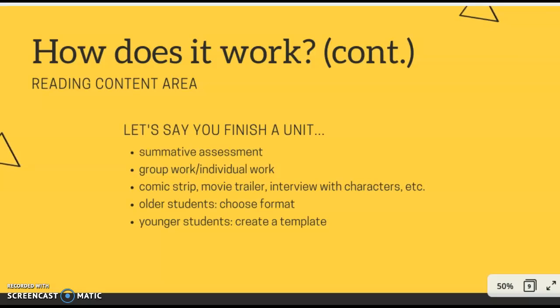So let's just focus on a reading content area, and let's say that you've just finished a unit. Digital storytelling would be a great form of summative assessment, and this activity could be done in group work or individual work. And you could have your students create a comic strip, a movie trailer, interview with characters, etc., using any other ideas that you or your students might have. For your older students, they could choose their format that they want to use to create their videos, but with your younger students, I would maybe think about creating a template that they can use to follow step by step.